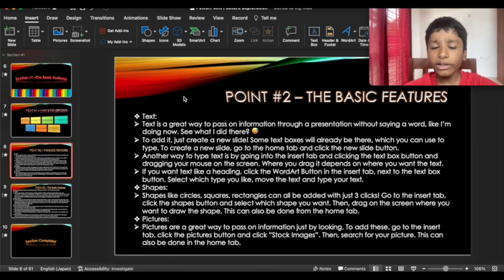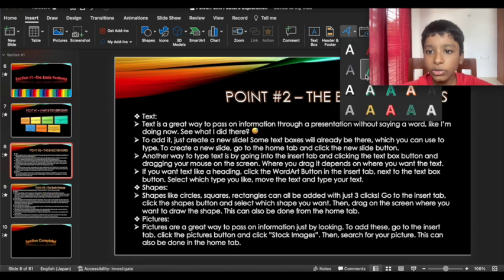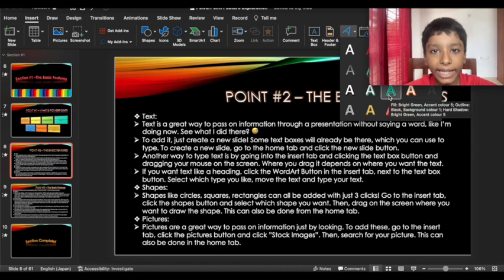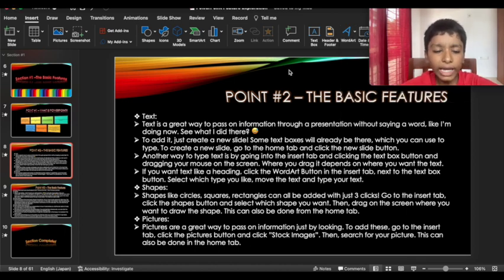If you want your text to look like a heading, you can click this Word Art button in the Insert tab next to the text box button. Select which text you like and move the text and then type the text. So yeah, text is pretty much the most basic feature you can learn in PowerPoint.